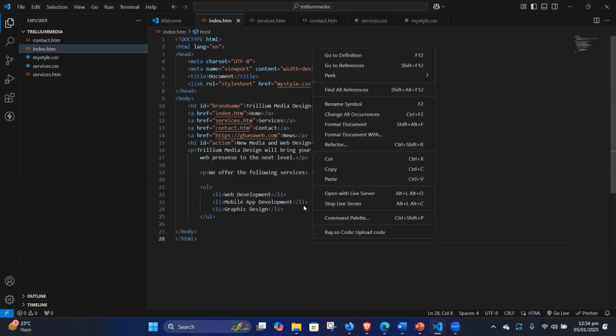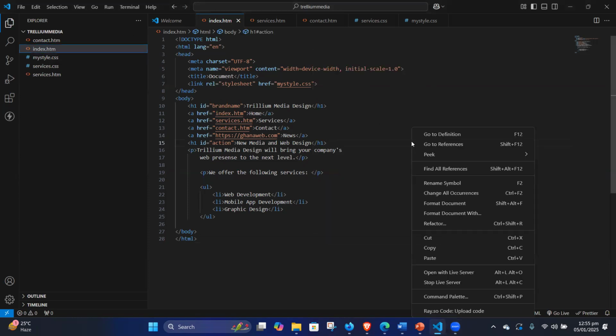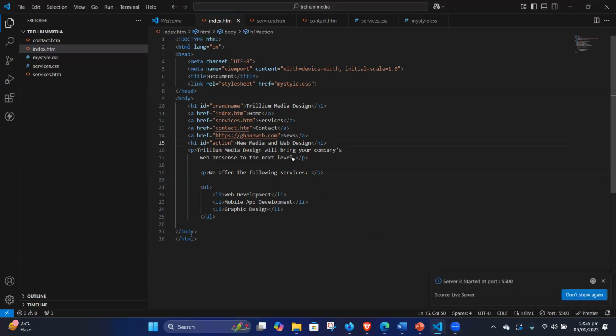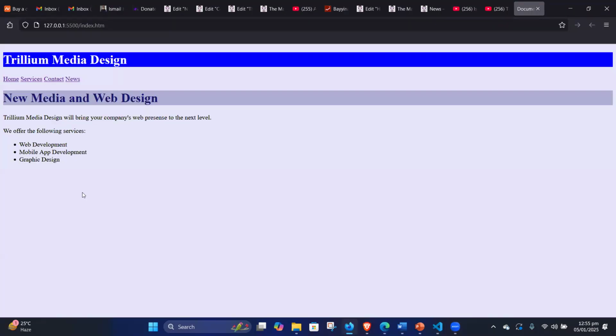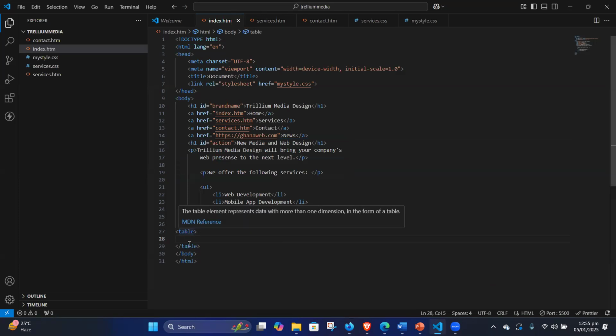First of all, this is my index.html page. I'm going to run it on my browser. So I'll right click and say open with live server, as we usually do. This is my website. So I want my table to be somewhere at the bottom here. What do I do now? I'll come down to a blank line like this, and then I'll say table as usual. So this is the opening and closing for my table.